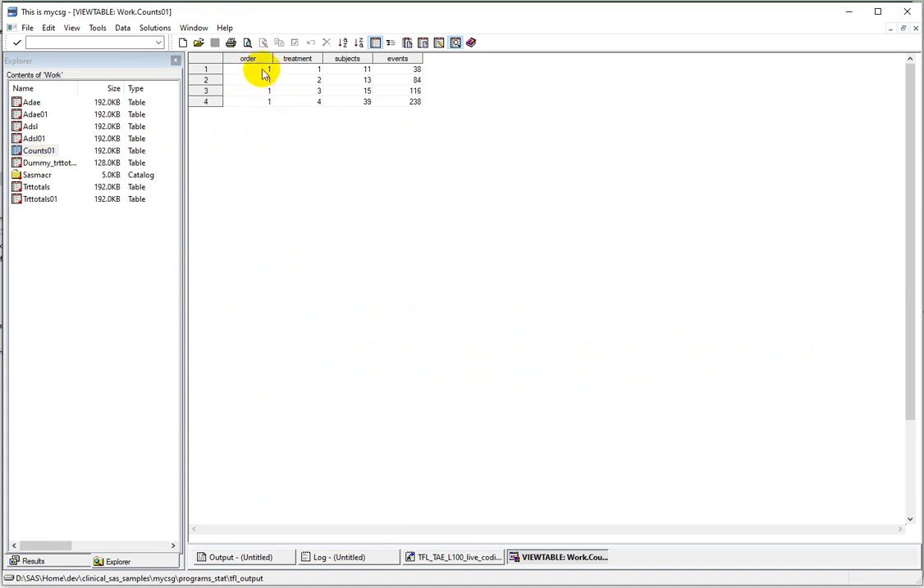For row 1, under treatment 1, there were 11 subjects experiencing at least one adverse event. And there were 38 events experienced in total, which means out of the 15 subjects who were present in treatment 1, 11 subjects had at least one event, and these 11 subjects have experienced a total of 38 events. So this is how the numbers will be interpreted.